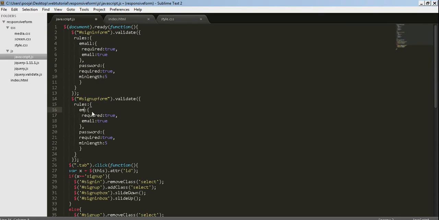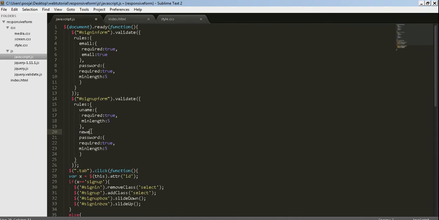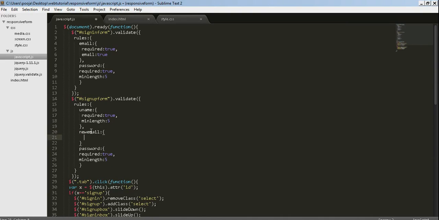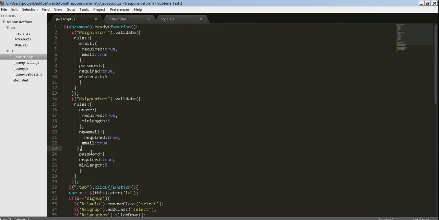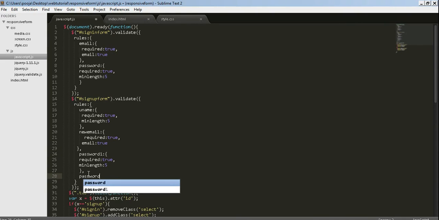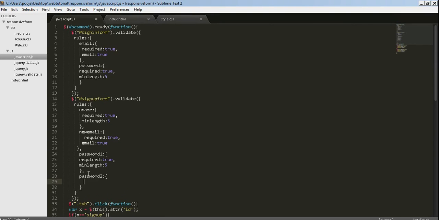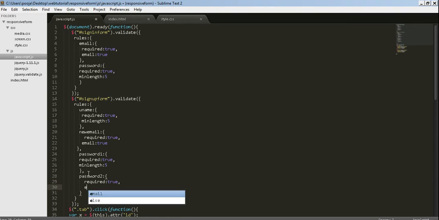For uname, required is set to true and let's give it a minlength. For new email, the data is similar to our email rules. For password 1, the fields were correct. And for password 2, it is our confirm password. So required is set to true and it should be equal to our password 1.